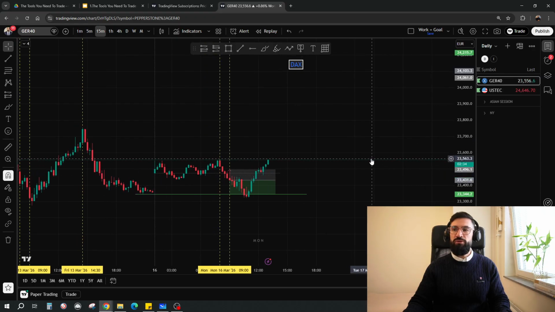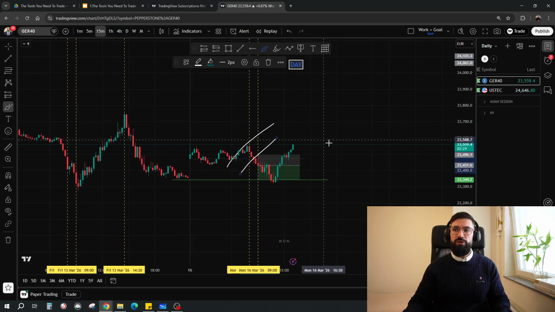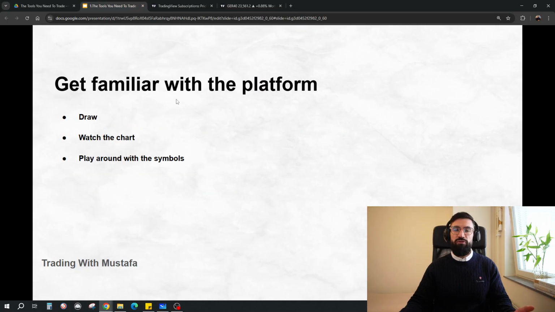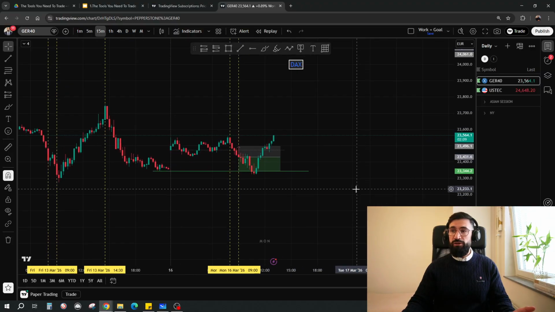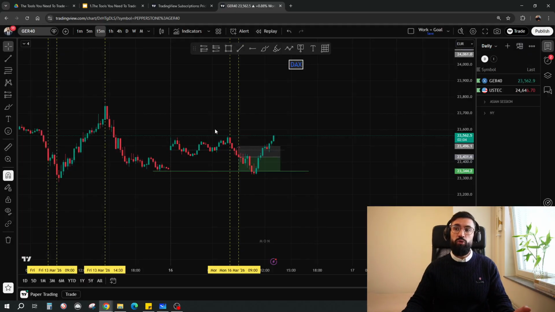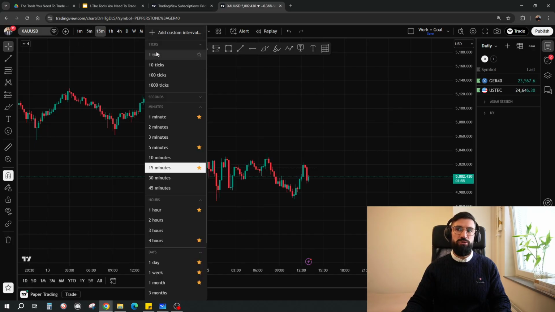And here in TradingView, this is what it looks like. You can change the color of it, you can change the settings of it, you can put drawings on it, and this is where we do our technical analysis. After you've downloaded TradingView and logged in, feel free to play around with it, get familiar with the platform, draw, watch the chart, see what it does. And if you want to search for something, just search. Let's say gold. What is gold doing right now in wartime? You're seeing what gold is doing on a 1 minute, 5 minutes, 15 minutes. You can just choose a time frame of your choice.